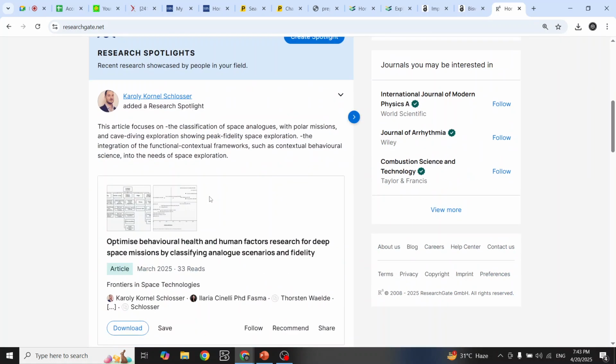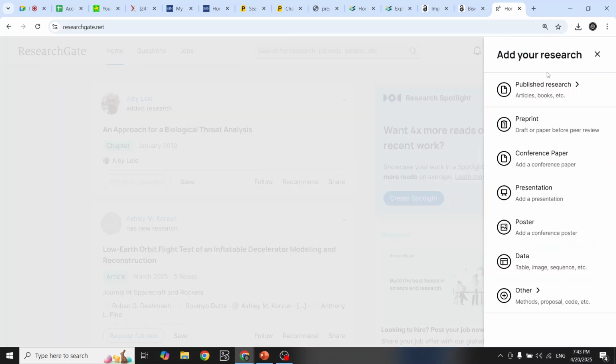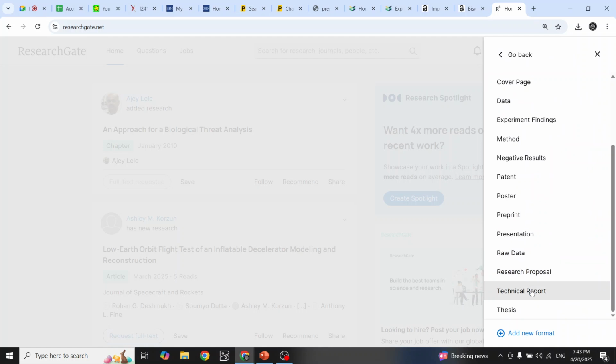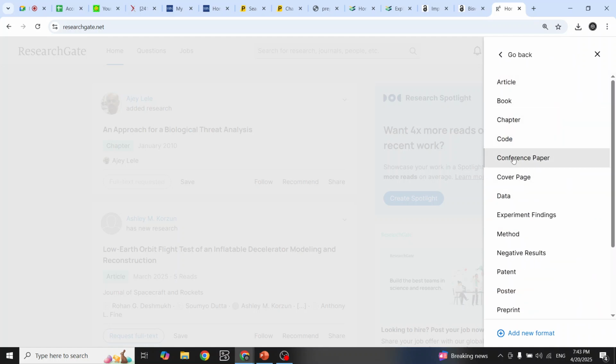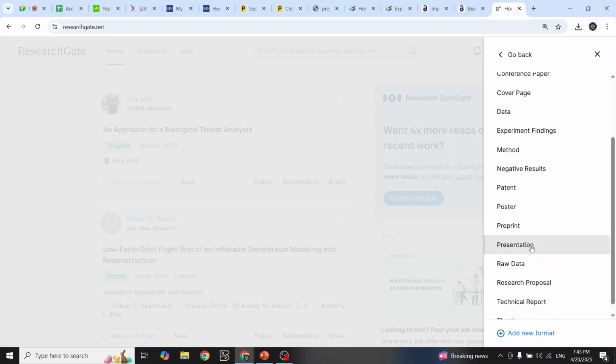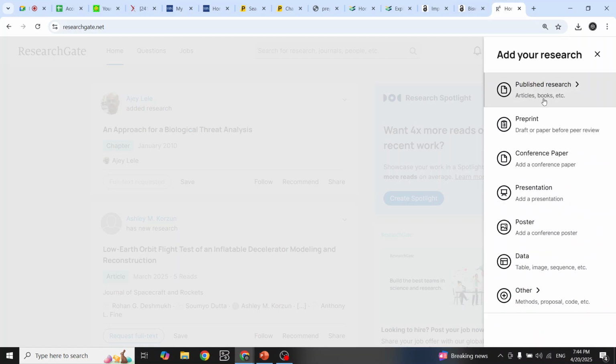So this is how the platform works, and here you have a number of options to deposit your work. Let's say if you have any published research works or book chapters, then you can deposit through this option. If you click this, you can select anything you want: article, book, chapters, code. If you have any MATLAB or Python code, you can add it to this platform. Conference paper, cover page, dataset, experiment findings, method, negative results, patent, poster, everything. So these are all part of published research.